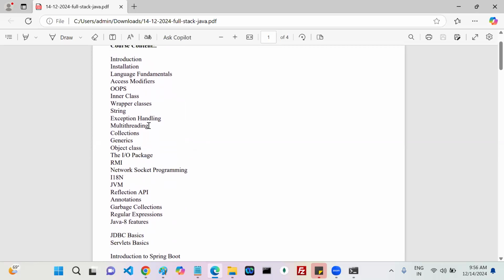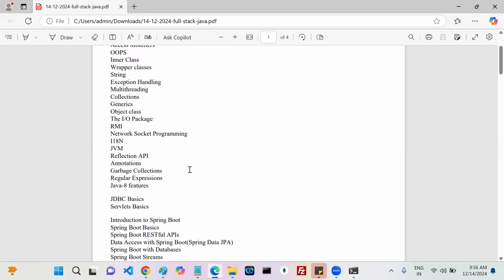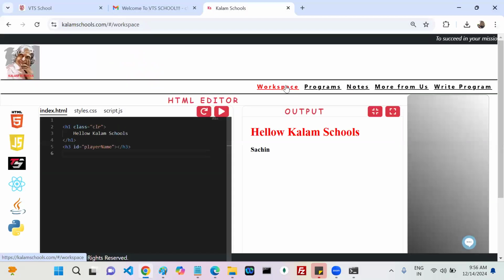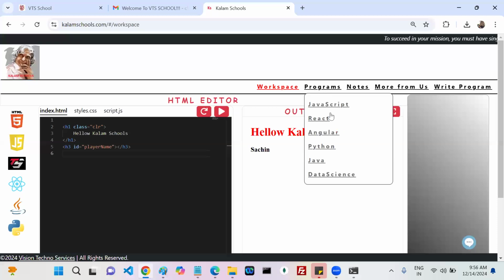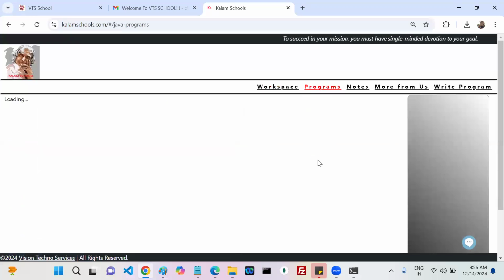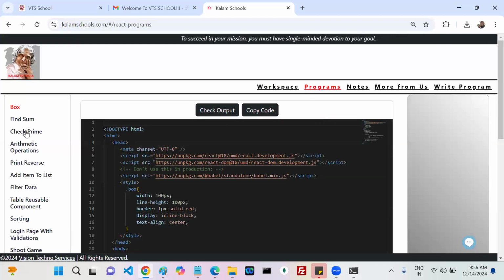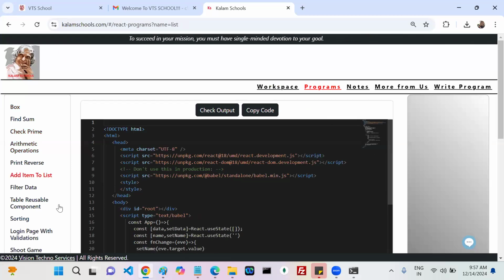That's the reason to focus on core Java. We are going to spend more time on all these concepts, and we are going to give some examples also on a daily basis. Here we have not added anything yet, we are going to add. Here you can see Java; we are going to add our Java programs and everything like this. See, if you look at React, multiple programs are added, right?